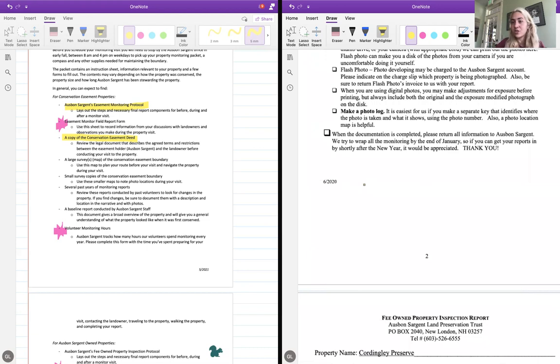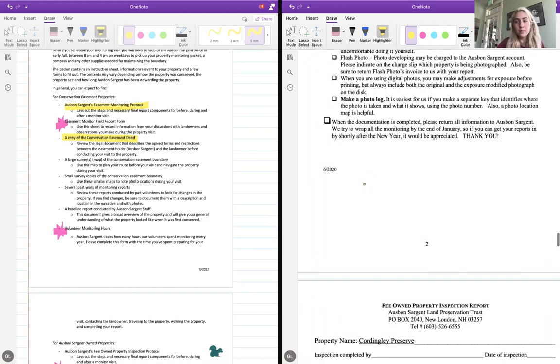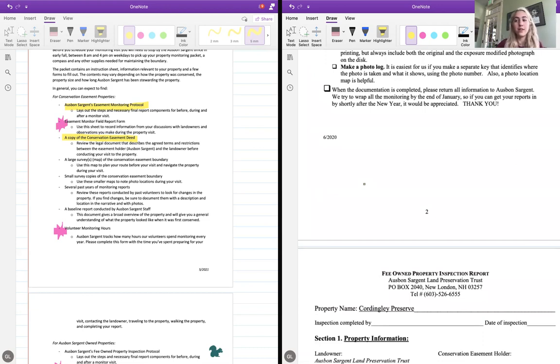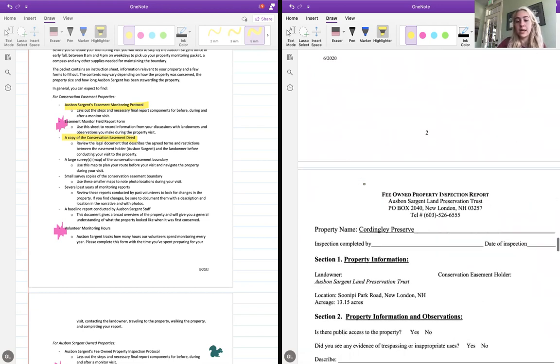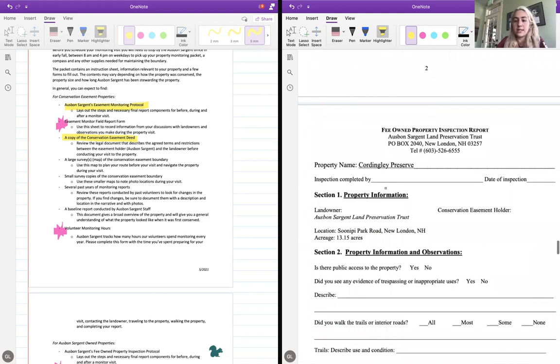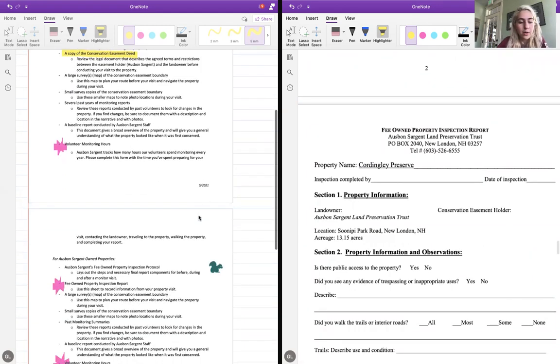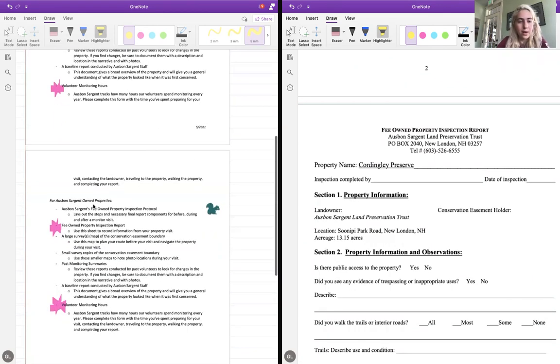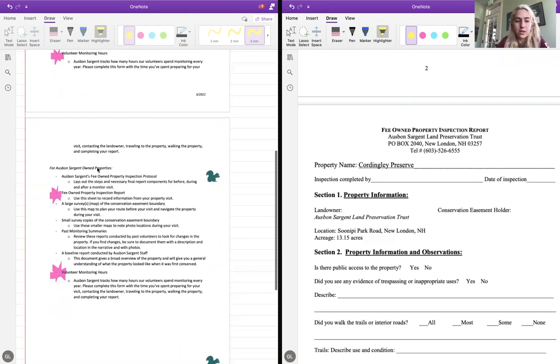Now, in addition to your narrative and photo log, you will be filling out some type of form. That form will, again, be different if it's a fee-owned or an easement property. This here is the fee-owned inspection report. And so then we can go down to this document and look at, for Ausbon Sargent owned properties, we'll see there's listed here a fee-owned property inspection report.